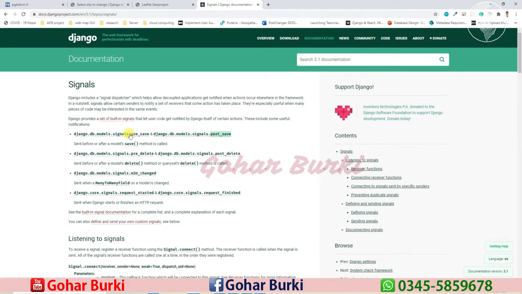Here in the Django signals, you can see the four types of signals basically. The most important signals are pre-save, post-save, pre-delete, and post-delete. But for now, I'll just create the post-save signal and then work with this.